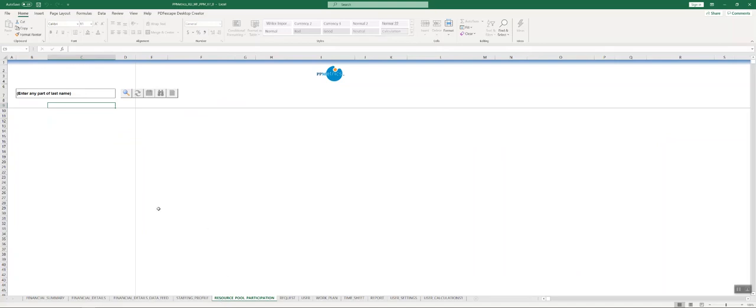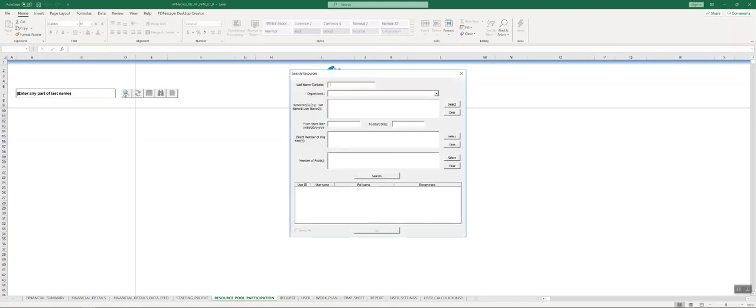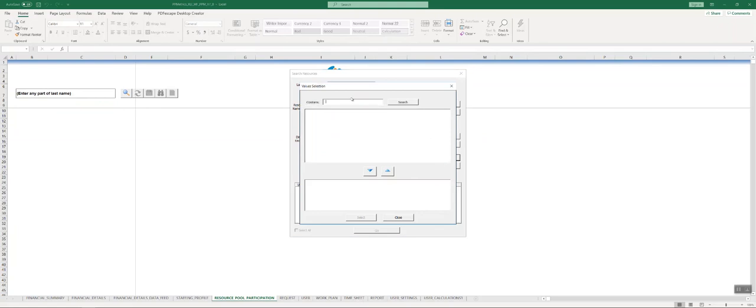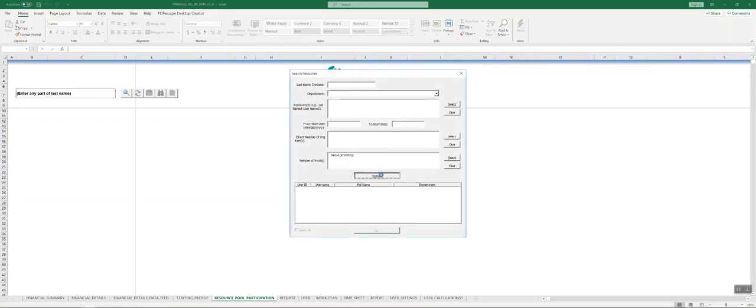So in this particular tab, there's no slicers, but the search button has been enabled automatically, so I can launch the search form and look for my resources, or I can actually enter any part of the resource last name here. But I'll click on the magnifying glass to launch the search form. I'm going to go ahead and look for members of the global pool, since I believe that was the pool we were working with in our staffing profile position just recently. So I'll select the global pool for searching.